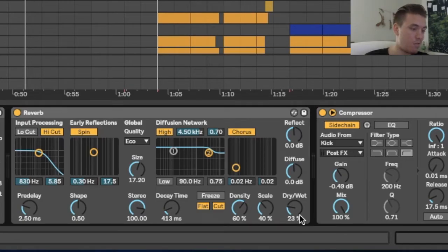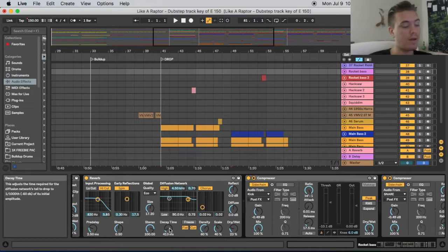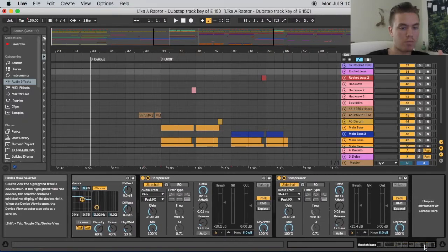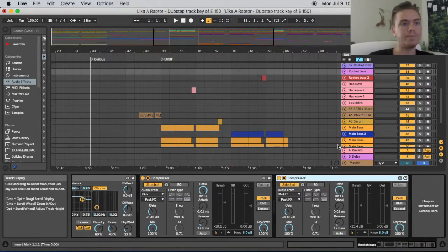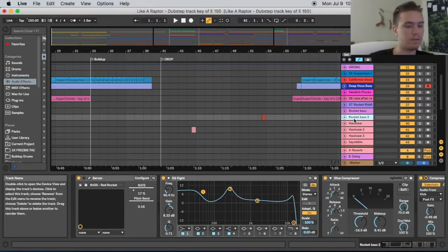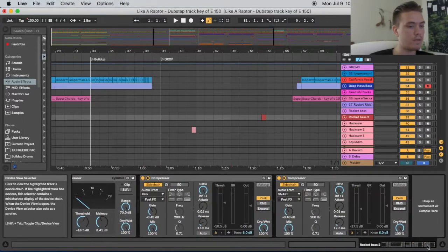I turn the wetness really far down, I turn the decay time down, and I turn the size up. I like a big room, you know, so I don't really make that much of small rooms. And then obviously I have a compressor for the side chain with the kick and the snare, and a glue compressor obviously.